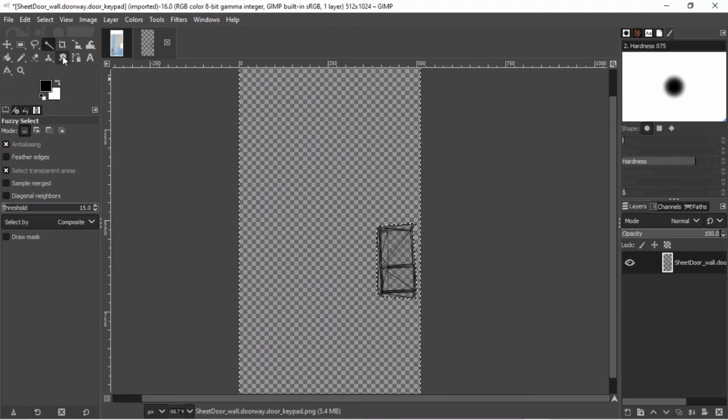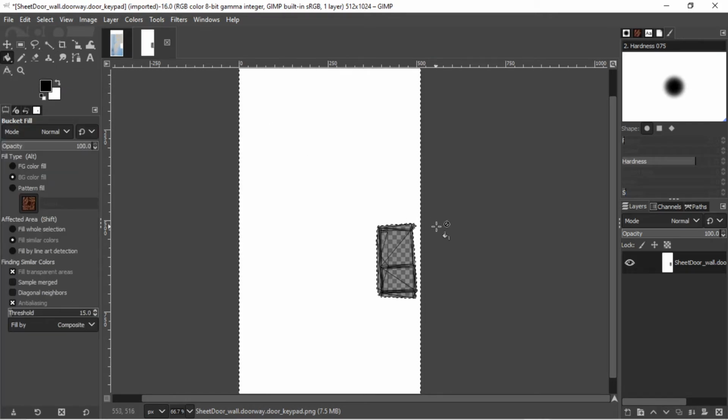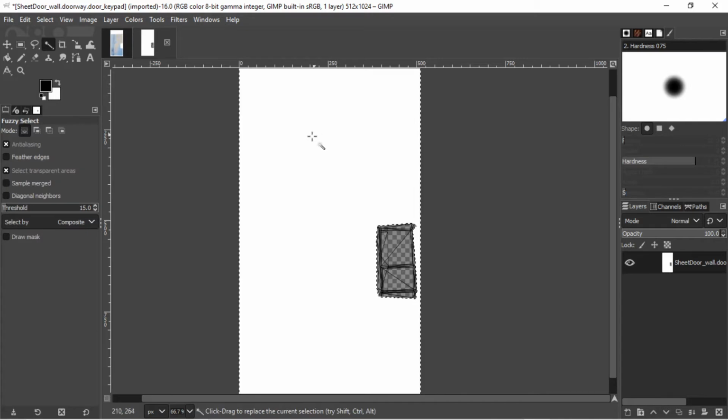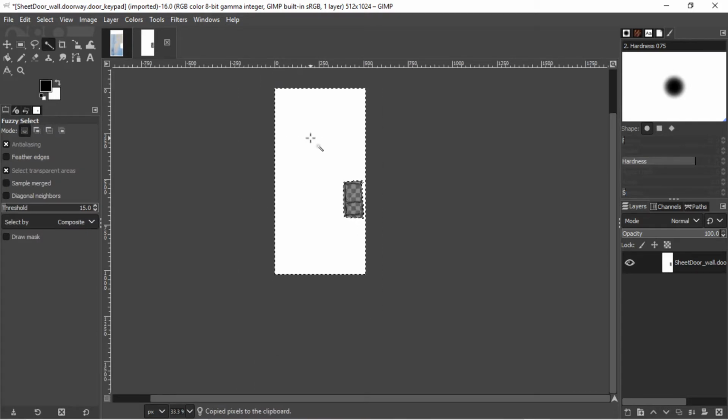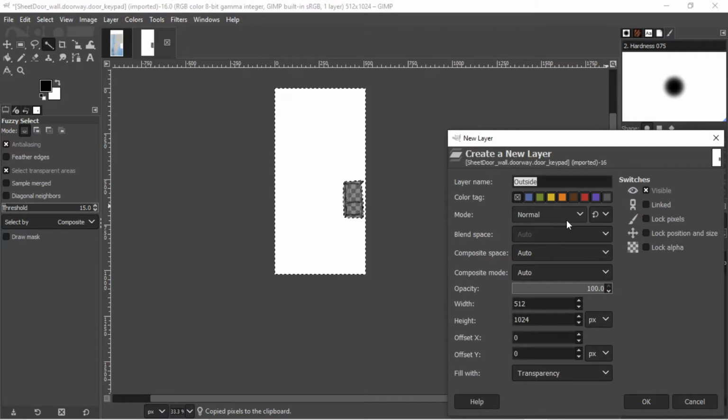We're going to select this, Shift and B, fill that in, select it again, Control C to copy, and we're going to name this layer Keypad. Well, no, we want the face of the keypad first. The flat sides. Outside.